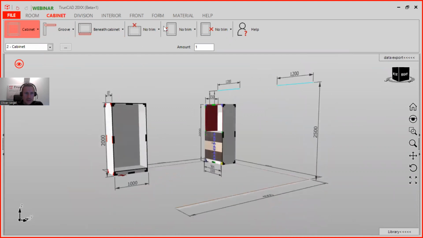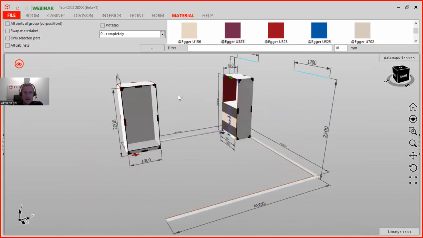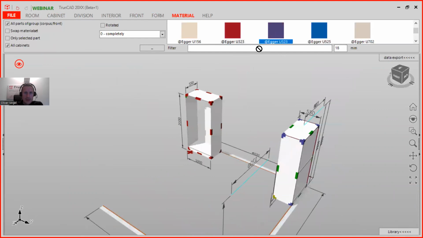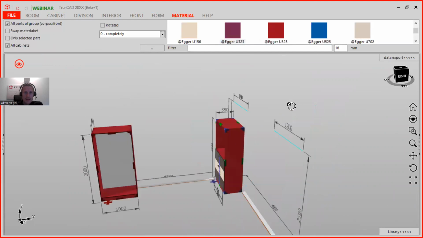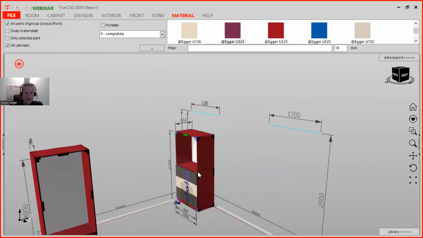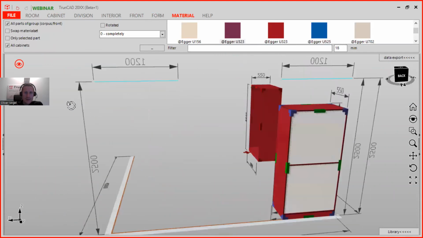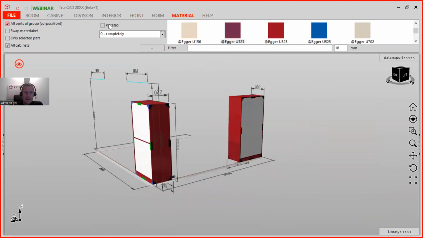So let's say you want the material for the cabinet to be like in this red, then you can click here all parts of the group and all cabinets. And then you can drag and drop this red material over here, and every vertical and horizontal from all cabinets is changed. The same for the back.